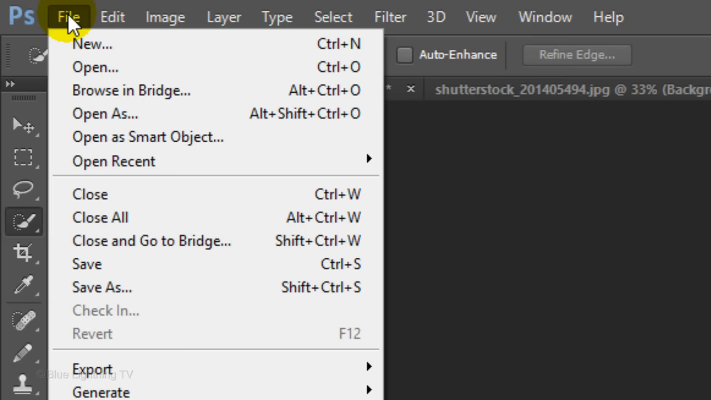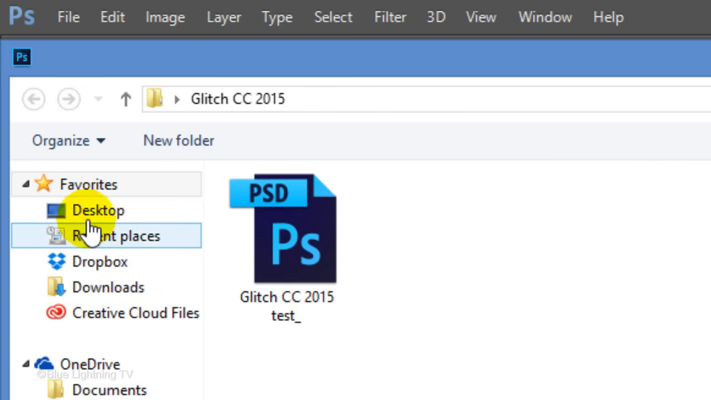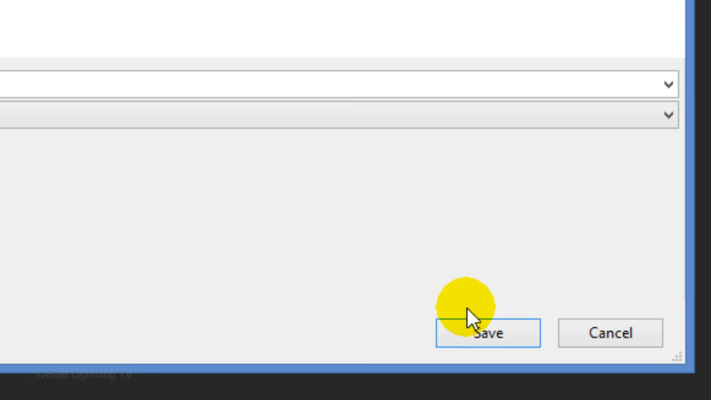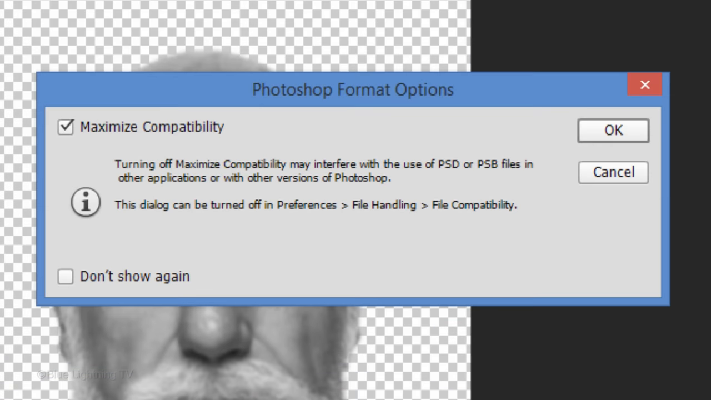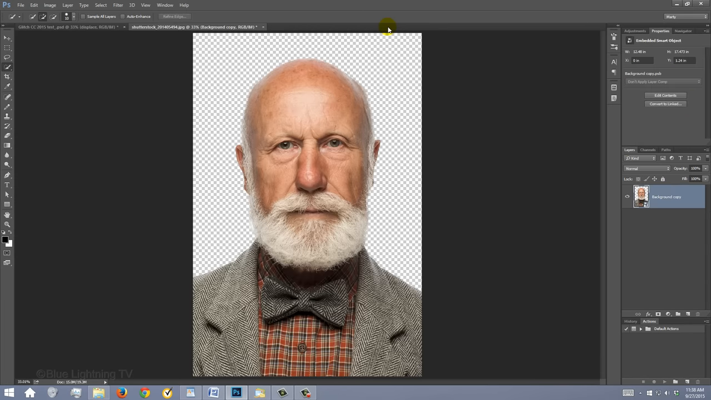Go to File and Save As. Save it to your desktop as a PSD file, then click Save. If you see this window, click OK. We can now close the displacement file since we saved it to our desktop.